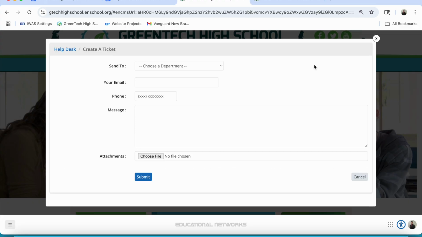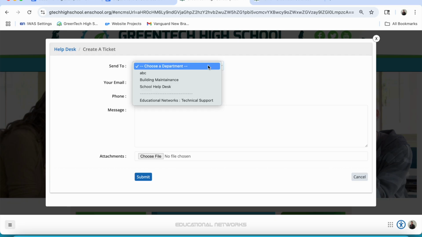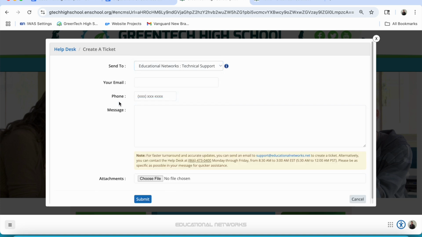And essentially, what we want to do is fill in the fields. Now, in this case, Green Tech's been set up with multiple maintenance departments, so I want to make sure that I change this to ensure that it's set to go to Educational Networks Technical Support. After that, I'm going to want to type out my email. And you also have the option to add a phone number.